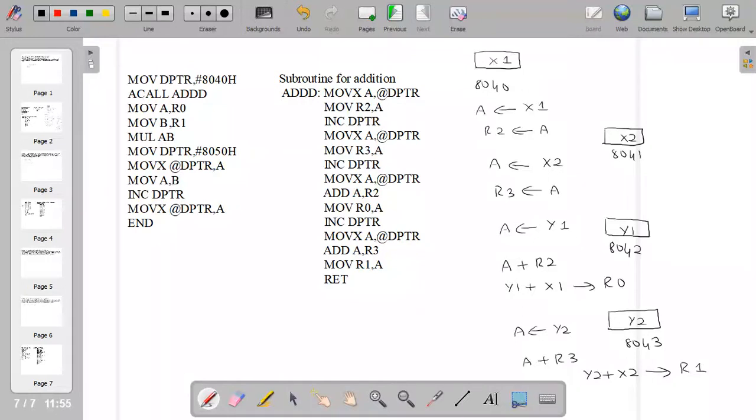So the content of R0 is copied to A and R1 is copied to B, and then we perform the multiplication operation, and then data pointer is used to access the 8050H location, and the content of A is copied to 8050H location, that is the lower byte of the result of multiplication operation, and then content of B register is copied to A, that is higher byte of the multiplication operation result, and then we increment the data pointer, and content of A is now copied to 8051H location.